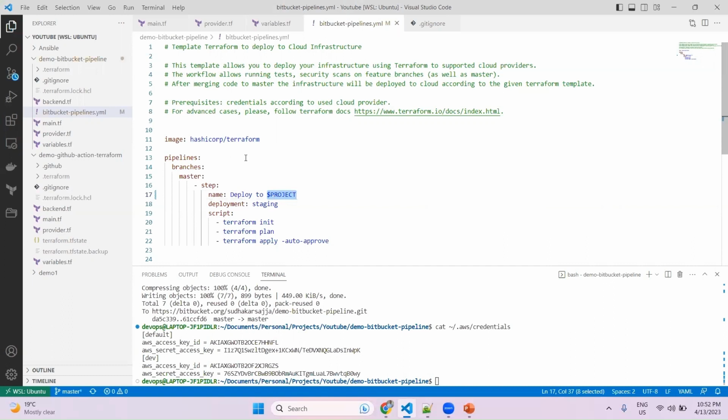That's why I did not specify the AWS credentials here, or else you can provide them here in a step. I can do something like here, export dollar AWS access key ID. So this is also absolutely fine. You can specify something like this: AWS access key ID equal to dollar AWS access key ID, and similarly for the secret access key as well. But this is not necessary in the case of these AWS credentials, because the pipeline can understand those environment variables by default. That's why we are not specifying them explicitly.